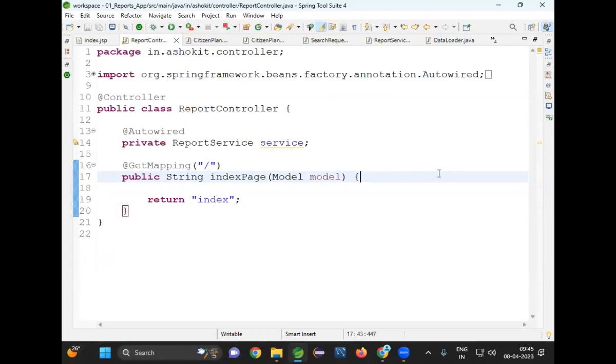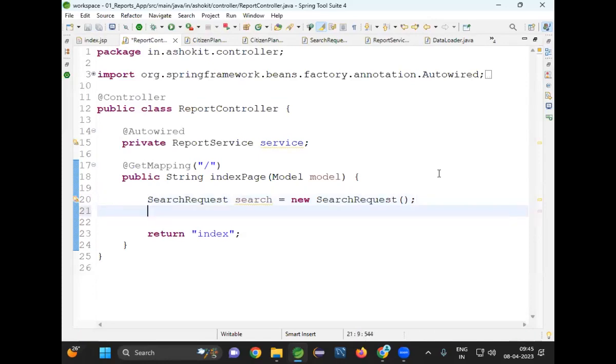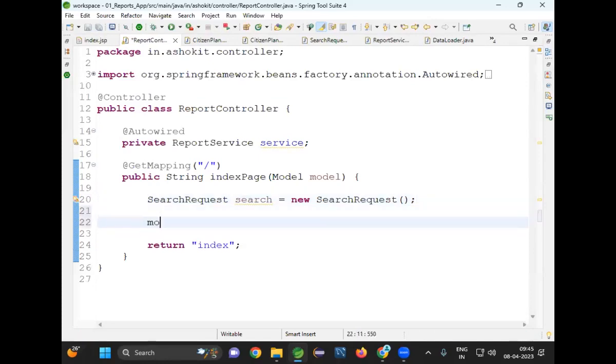To send the data from controller to UI. Now, for this UI, I want to take that search request object, that is the form object. Search request search is equal to new search request. I want to send one binding object to UI. How can I do that, guys?